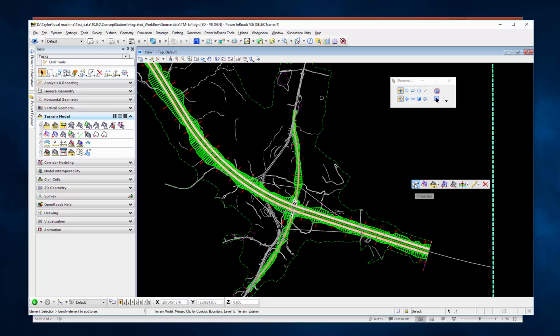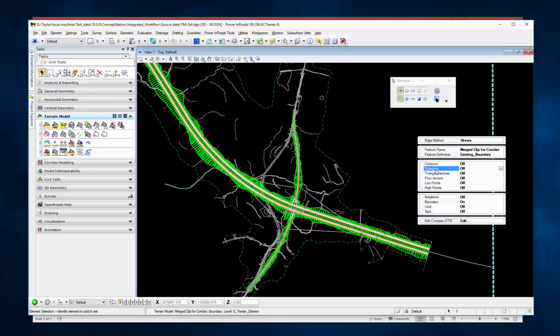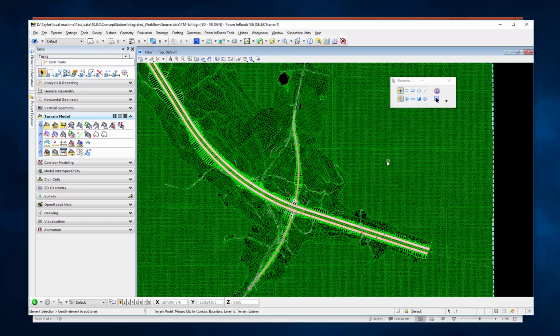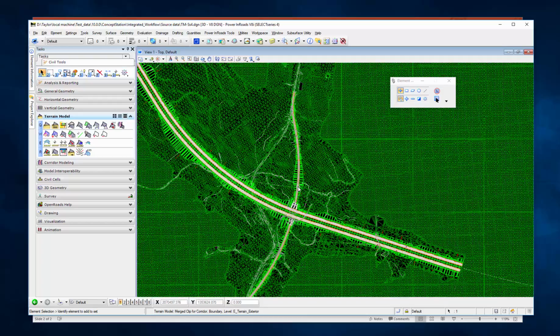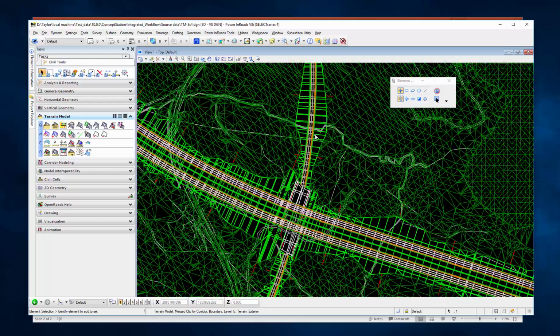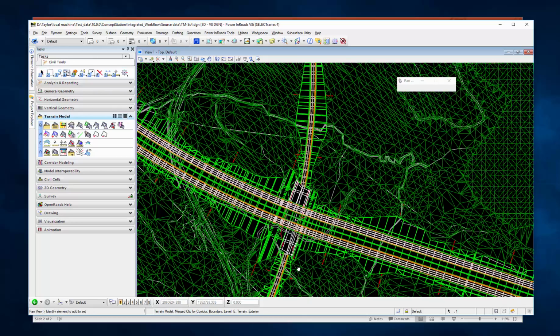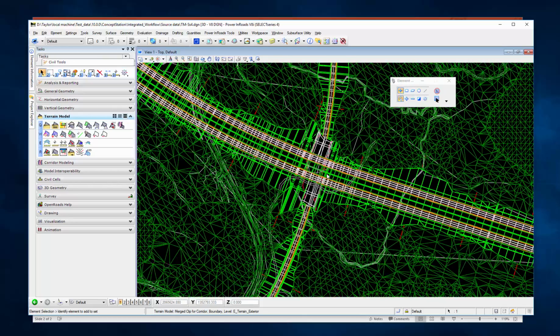To verify that it looks correct, I'm going to go to the properties and turn on the triangles. Notice that I've verified that the triangles are clipped out within the area of the 3D components of the corridor model.